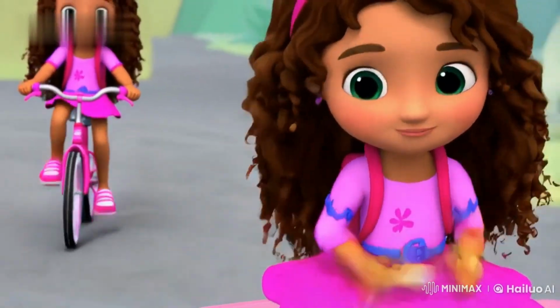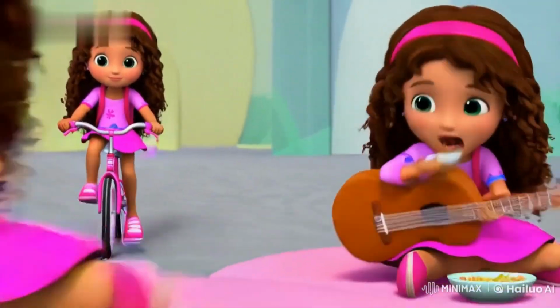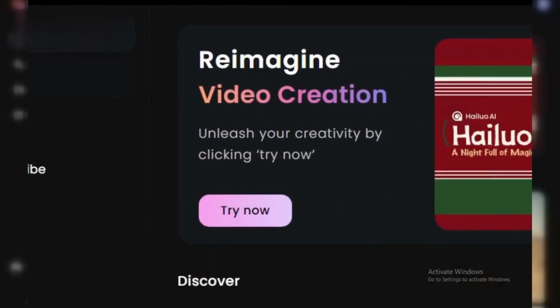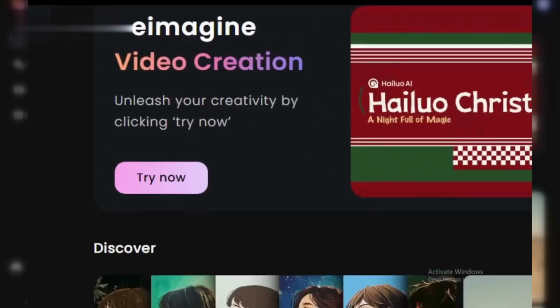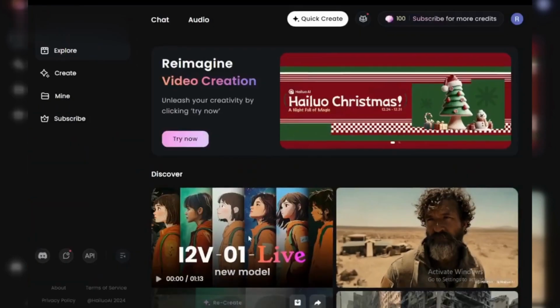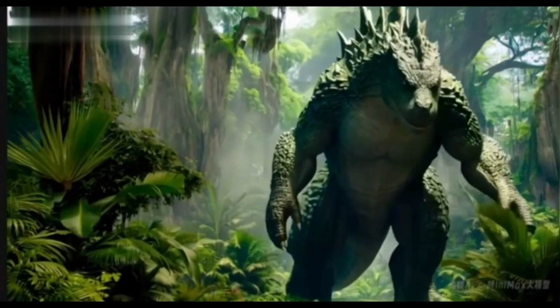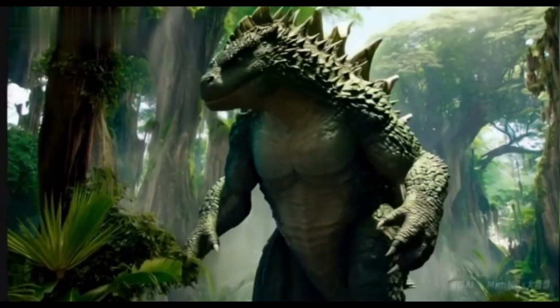If you're looking for an AI tool that takes your video creation to the next level, look no further than Hailuo AI Minimax. This new powerhouse tool is making waves in the world of AI video generators, offering unparalleled ease and creativity for anyone looking to produce high-quality videos. Whether you're a social media enthusiast, a small business owner, or an aspiring filmmaker, Hailuo AI Minimax is your ticket to professional-grade videos without the hefty price tag.